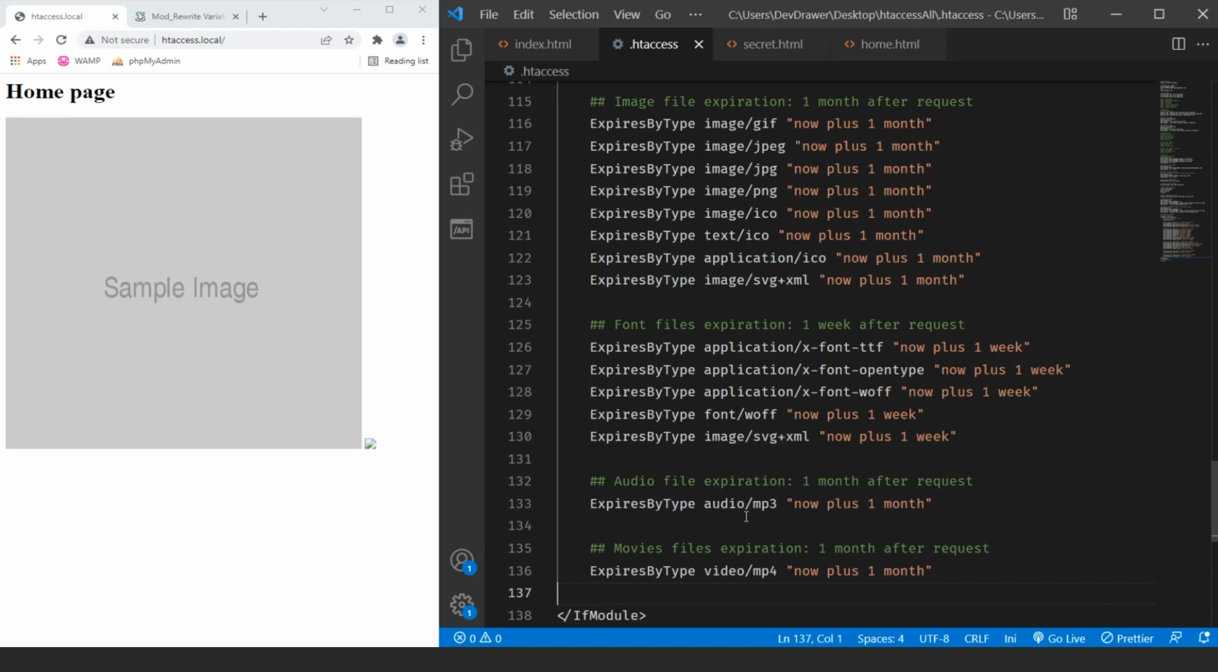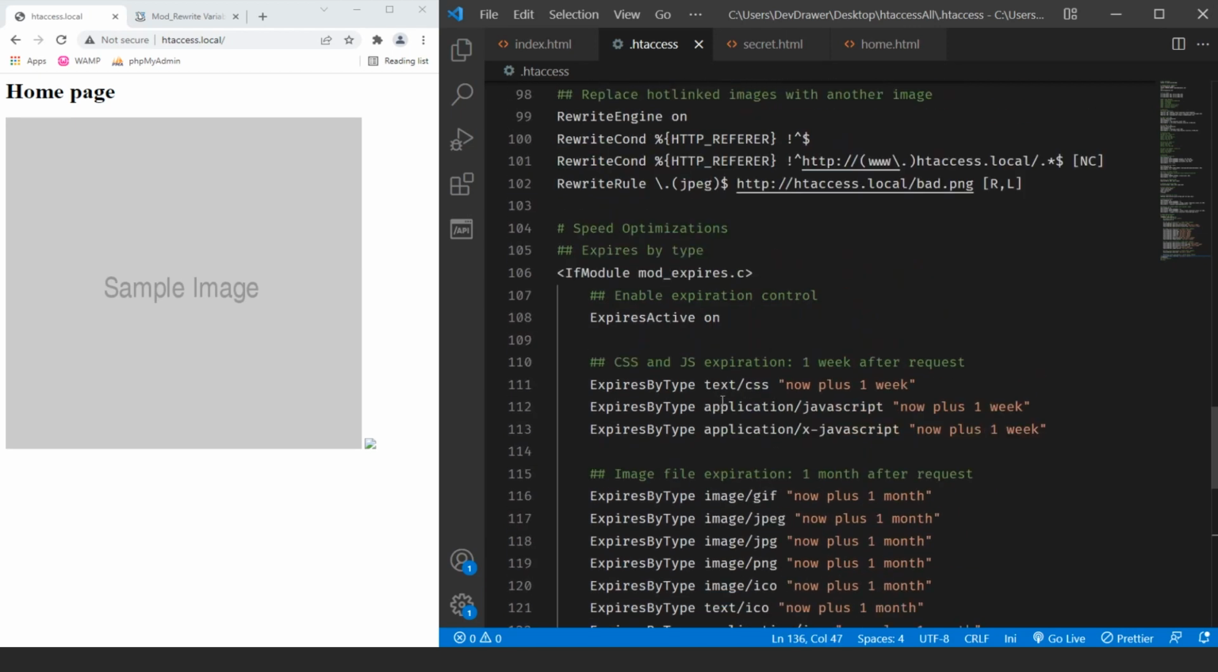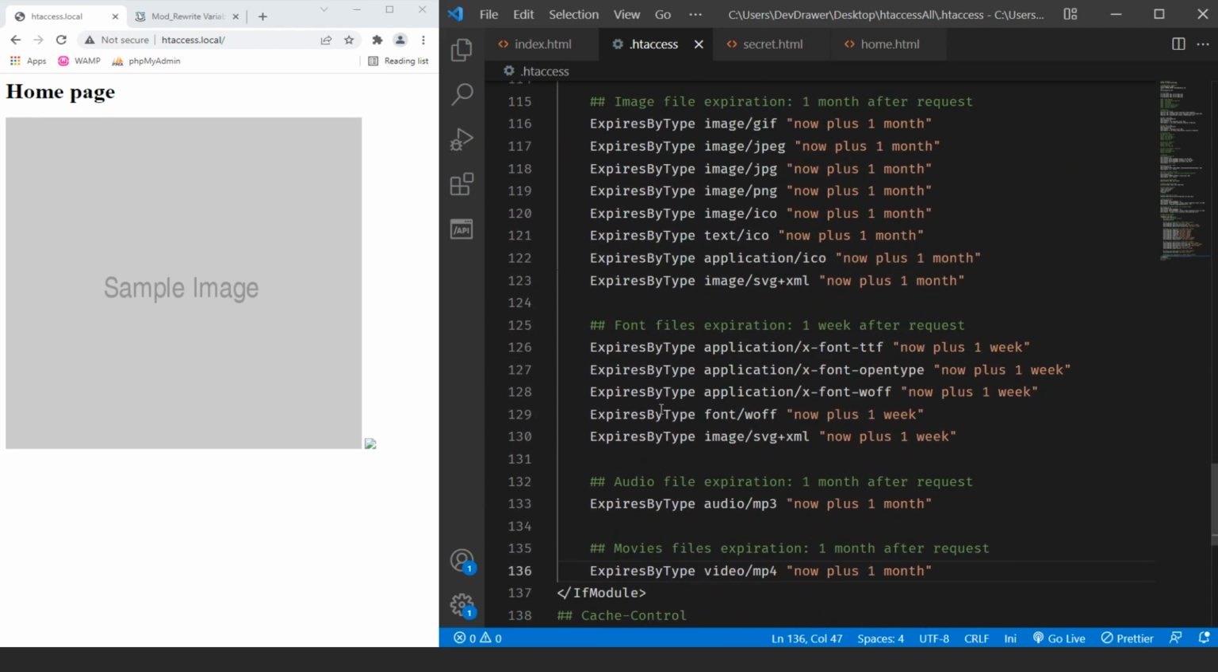So yeah, that's how you would make it where it expires by the type of file, and you can set a specific time. So let's say if you want OpenType to expire in, you know, 1 month, you can do OpenType 1 month instead of 1 week. So you can change that up a little bit.